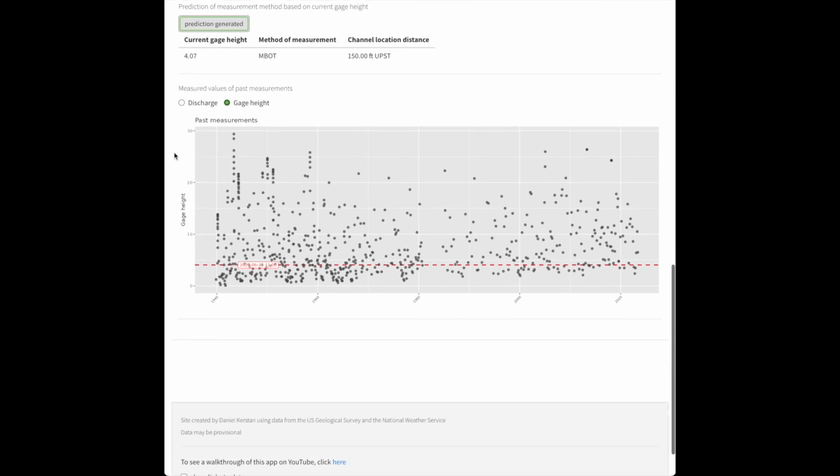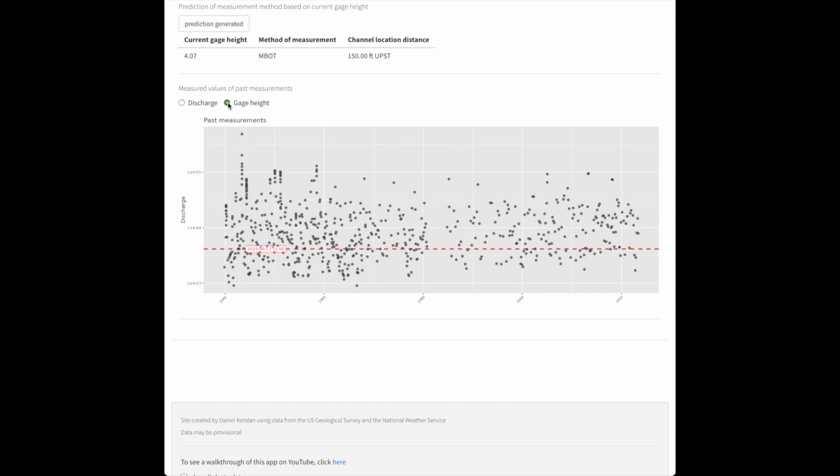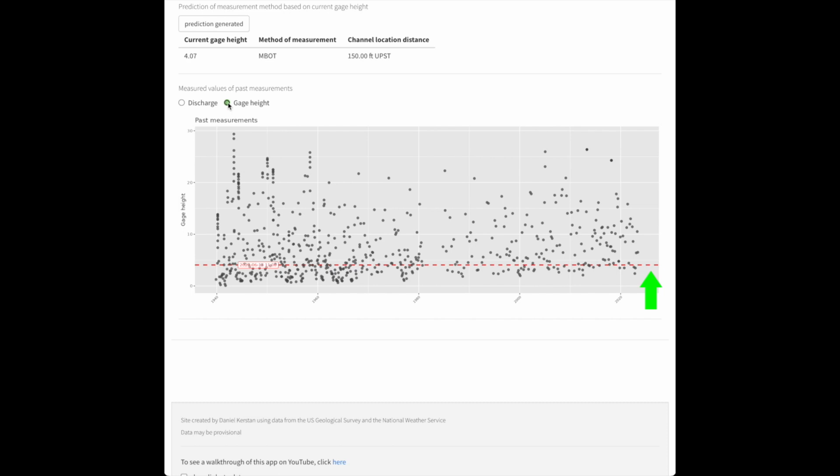Below this is a time series with each point representing a measurement, and you can view discharge values or gauge height values. The red dashed line is the current value for that parameter.